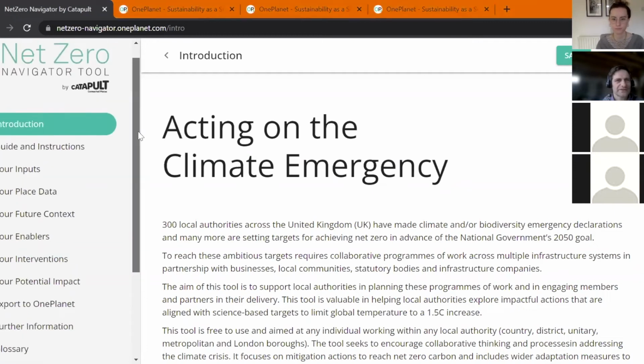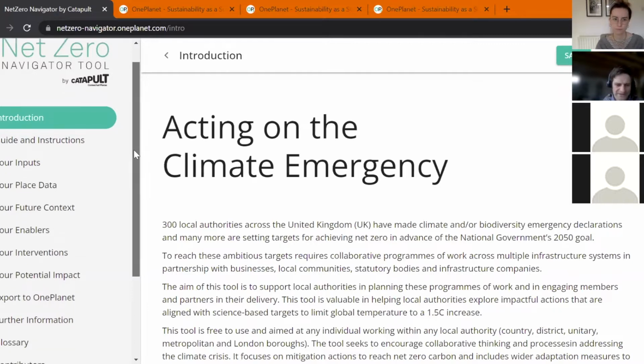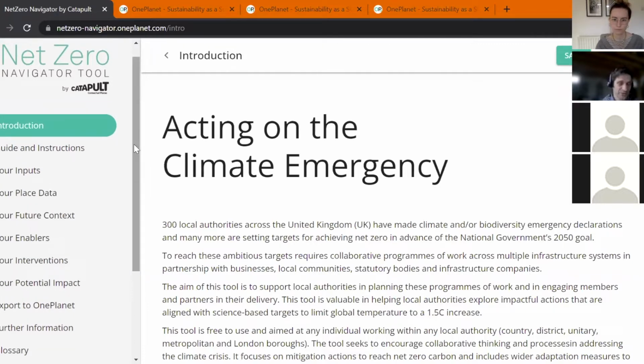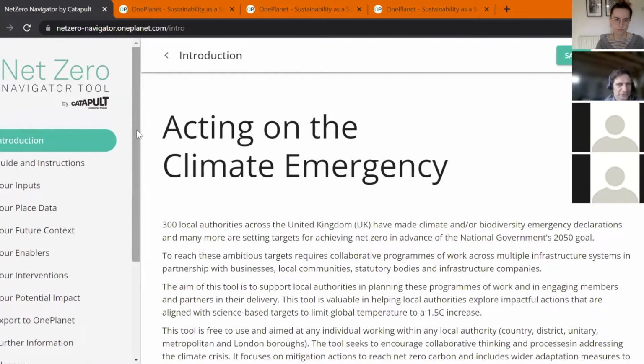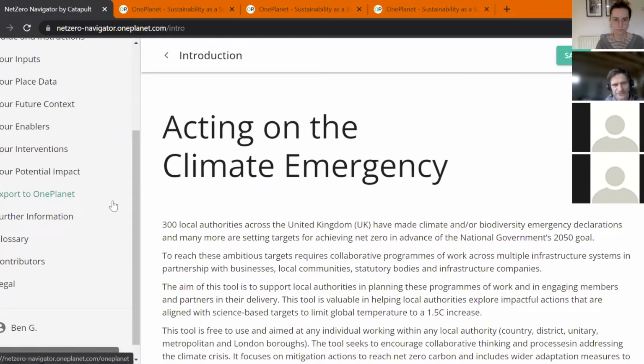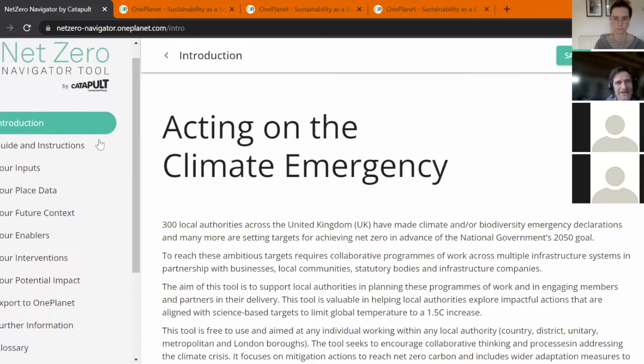So this is the Net Zero Navigator tool that we demoed last week, and the goal is really to help people start or refine their climate plans. When you arrive at the tool, you need to create an account so that all the data you saved, if you want to save the data, can be saved. So that's why we have to set up an account to begin with.